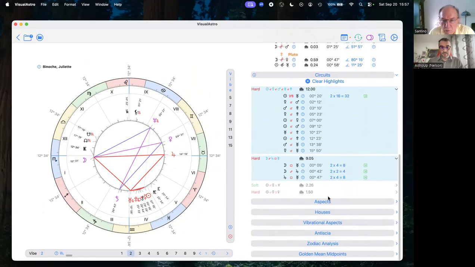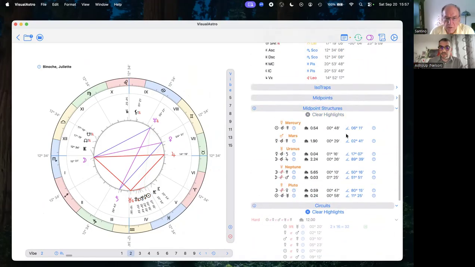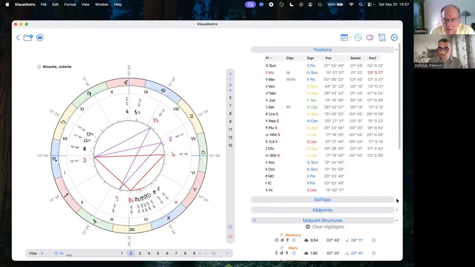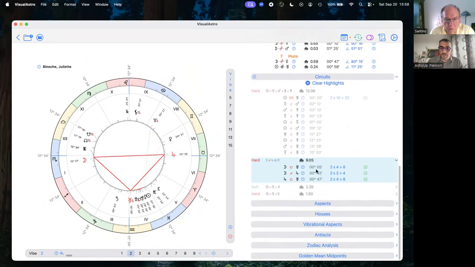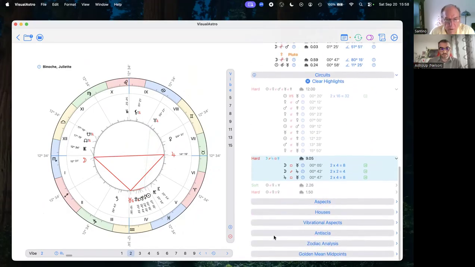Now, can I remove the other one? Yeah, just click the little picture thing, and just remove the isotrap as well. Okay, so he's just removed the others, and now it's showing that T square, bright and clear. And you can see the orbs of the aspects themselves, which are listed here.